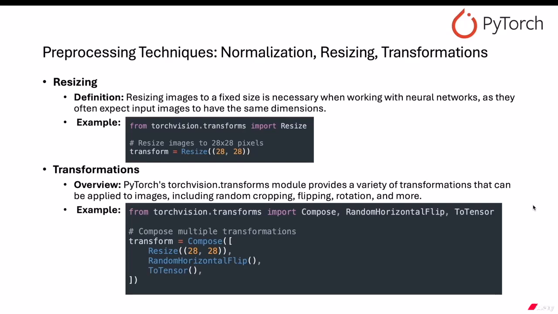From torchvision.transforms I'm importing Compose, RandomHorizontalFlip and ToTensor. Now I'm composing multiple transformations by calling the Compose function and assigning it to transform, where inside that I'm saying Resize 28 by 28, RandomHorizontalFlip function and ToTensor function.